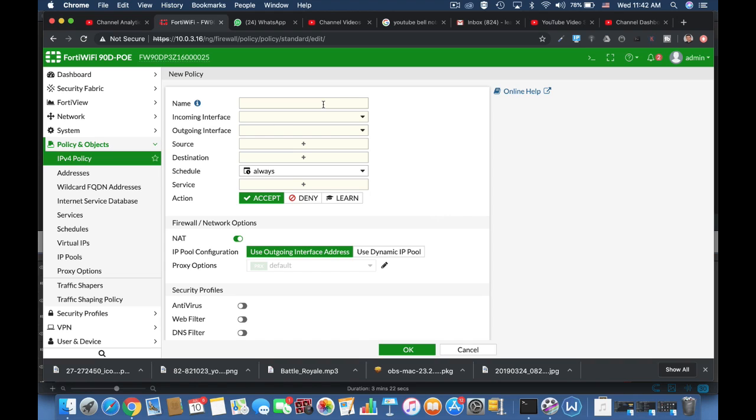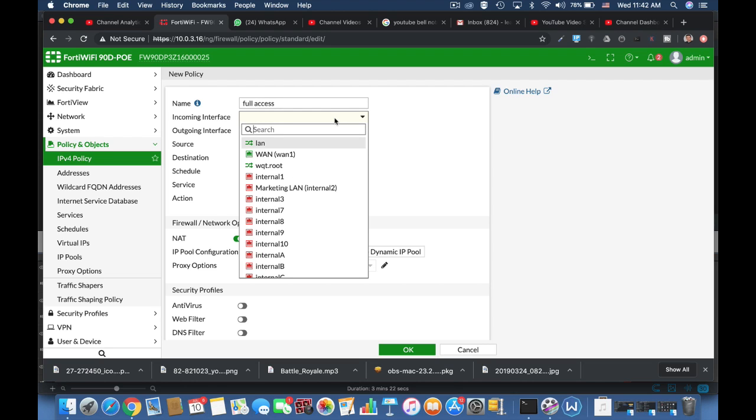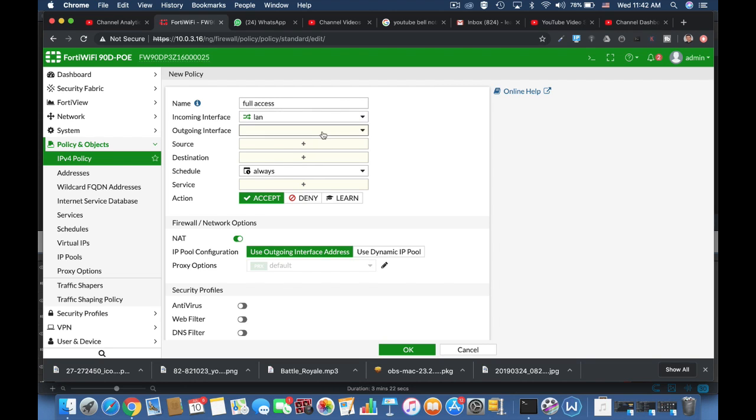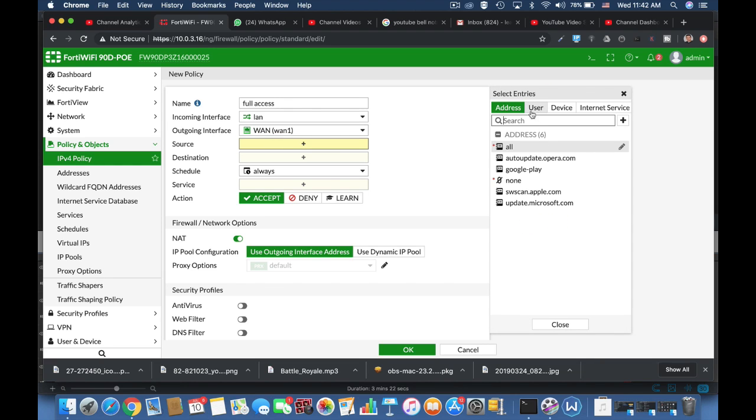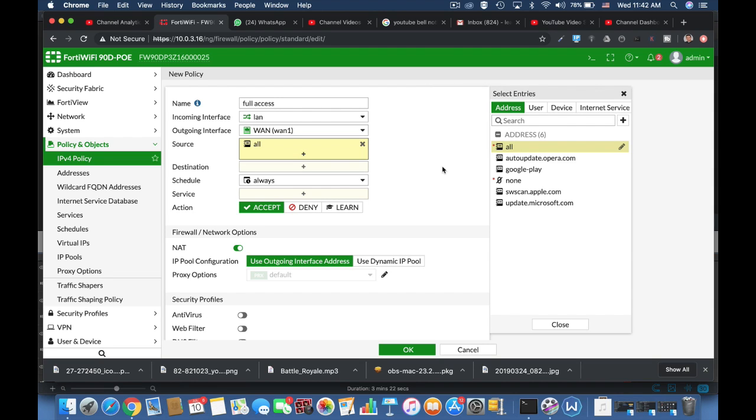The basic policy is the full access policy, which allows local area network to get out to the internet through the WAN interface. So incoming interface can be just about any LAN in your network. The outgoing is the WAN interface. Source can be different users' devices, but let's assume that we deal with just about anyone. Destination also can be specific destination, but let's assume that any destination is allowed.